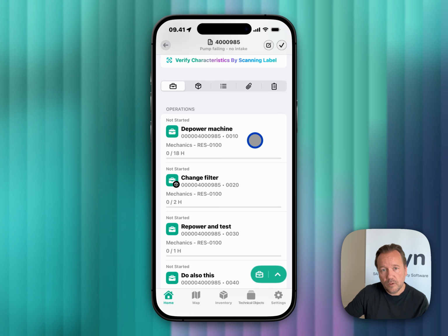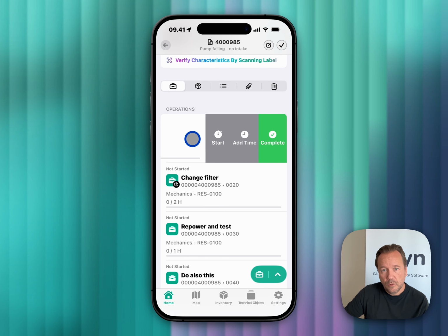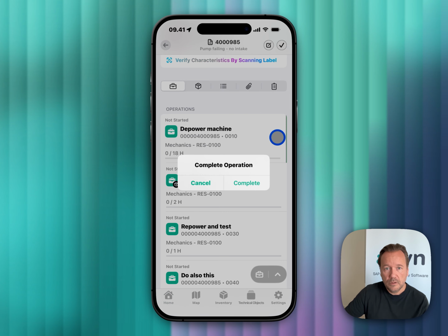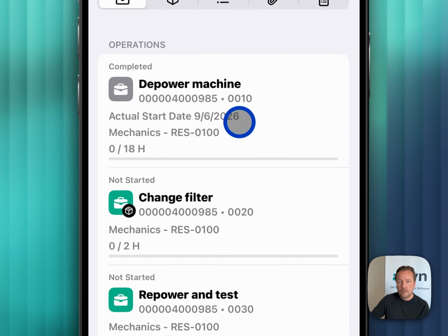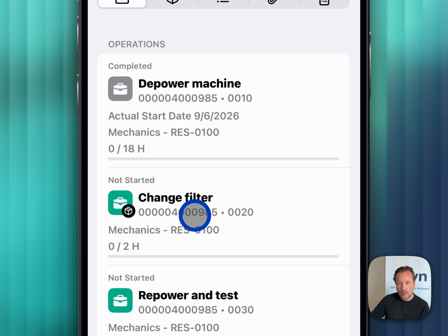Easiest way to interact with an operation is just swiping. If you swipe, you'll see the different actions you can take on an operation. Again, highly configurable. Depending on what you need your technicians to do, these quick actions will be configured to your need. If you want to complete something, you just tap the complete part, and then that operation is completed, and you can continue with the rest of the operations.